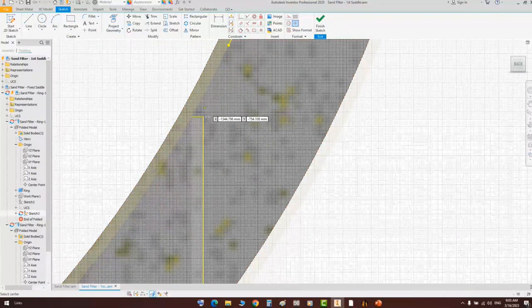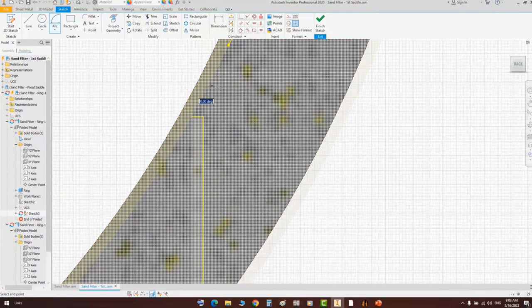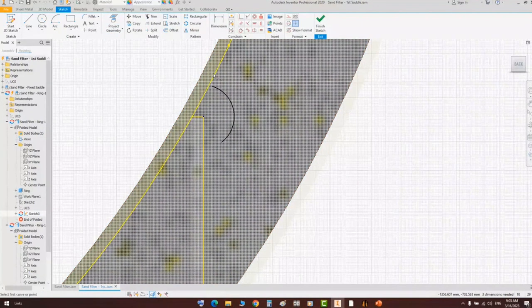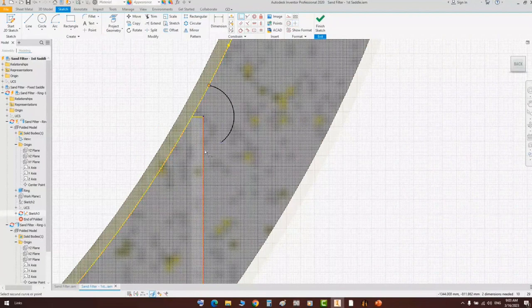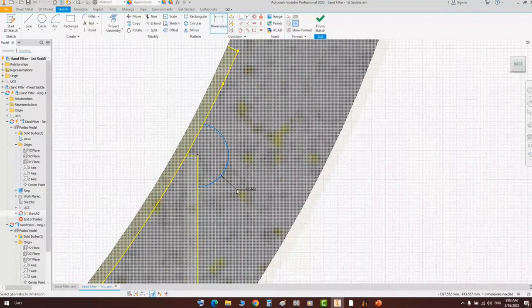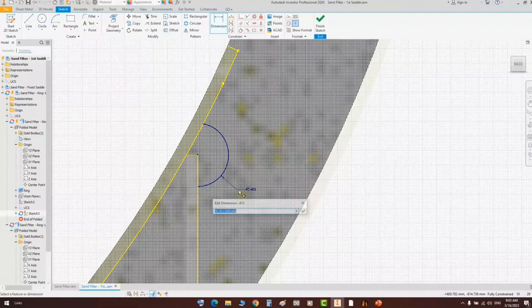And from here, let's create an arc from here to there. And let's project this line. Weld the end of this arc to here, another one there. Define the diameter as 5. So we have this arc.